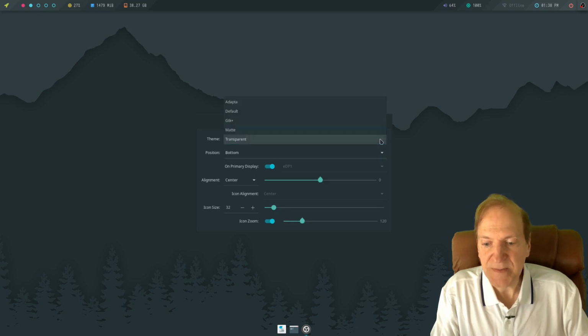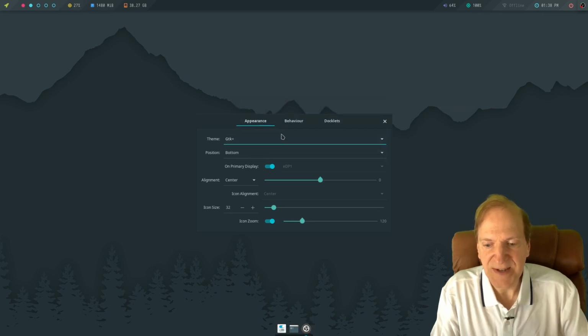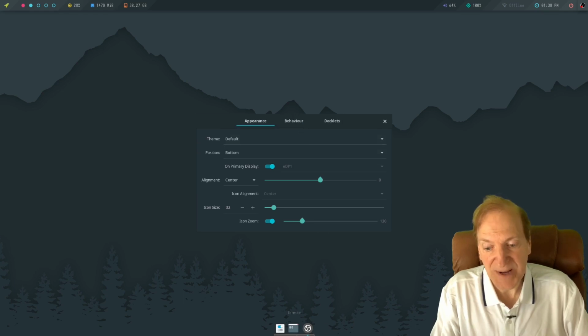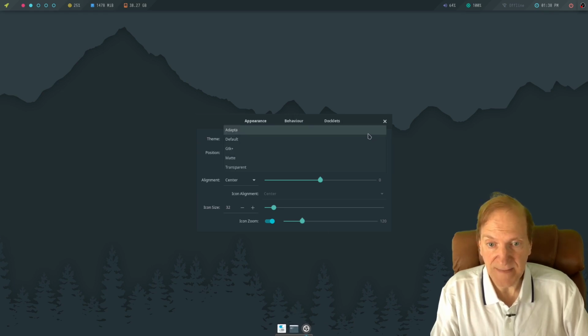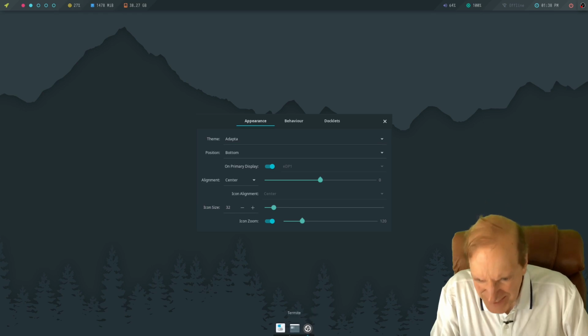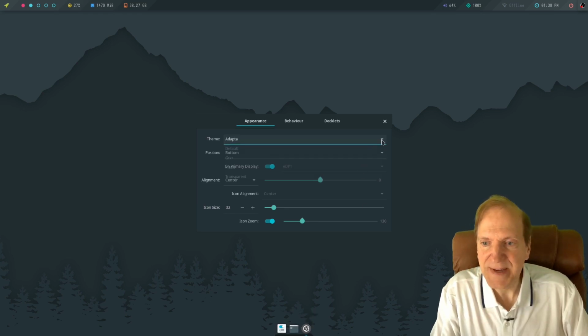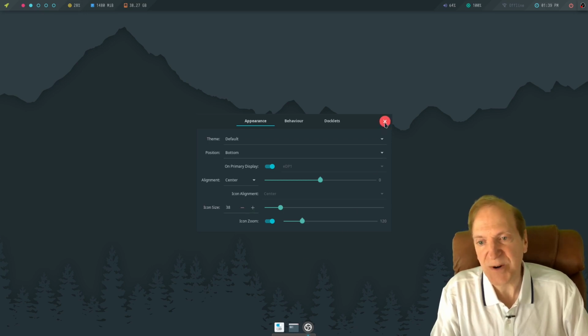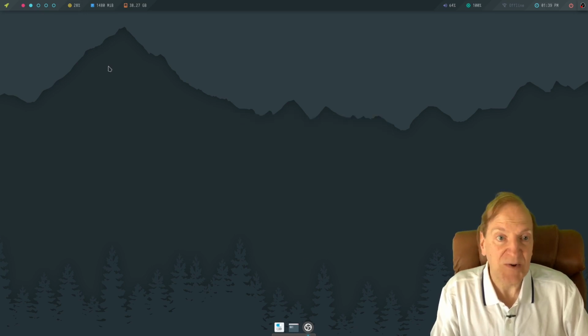And then the theme, transparent's good, but what else do we have? We have matte, GTK, which looks cool too, kind of looks like the default, which this is default. Okay, so default has the bar down there, and then Adapta, which kind of has a dark bar. I think I'll go with default, and maybe I'll crank up the icon size to maybe around 38. Yeah, that'll work. Probably could even go bigger if I wanted to.